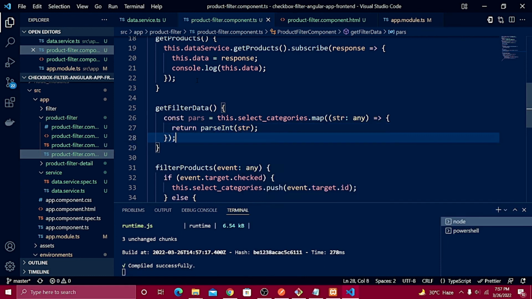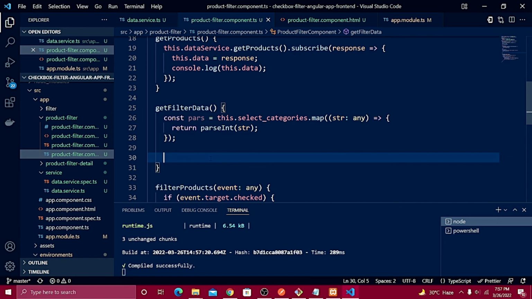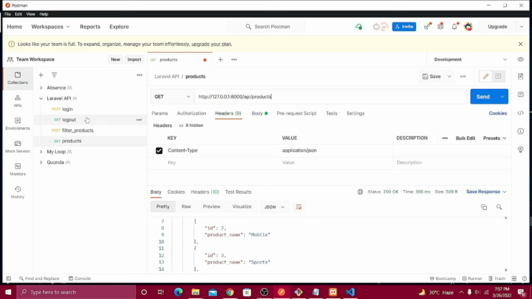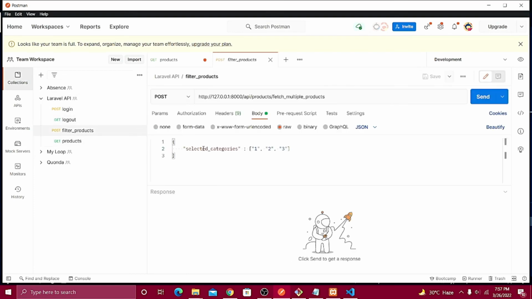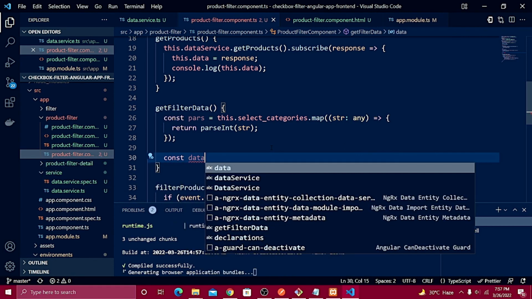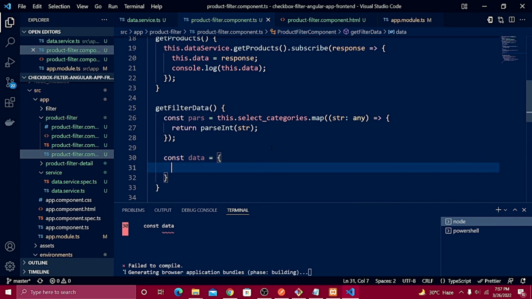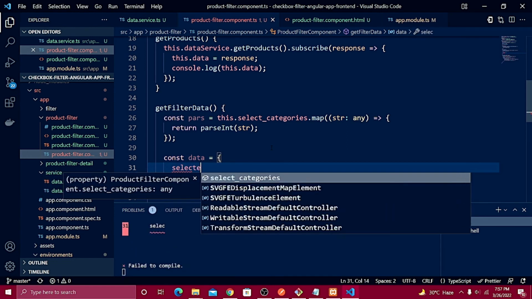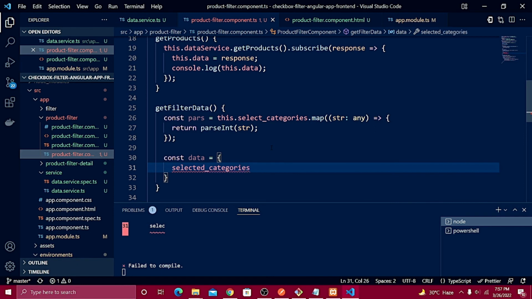Now, as you can see, we have to pass this body inside the data service. So if I show you real quick in Postman, it should be filter_product. You see here we have a body, selected_categories, and we have the data coming inside the array, which in my case is select_category. So this is selected_category, which is the body. In order to pass the body, all I need is the data. Let's create a variable with the name data and bring up the parentheses, and that should be the body coming from the Postman request, and it should be equal to whatever we pass in, right?